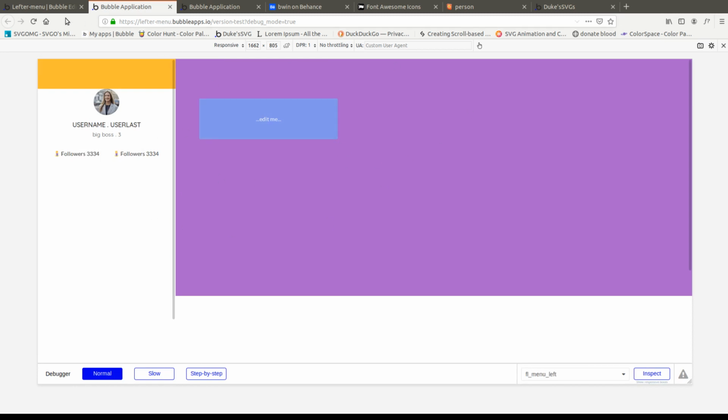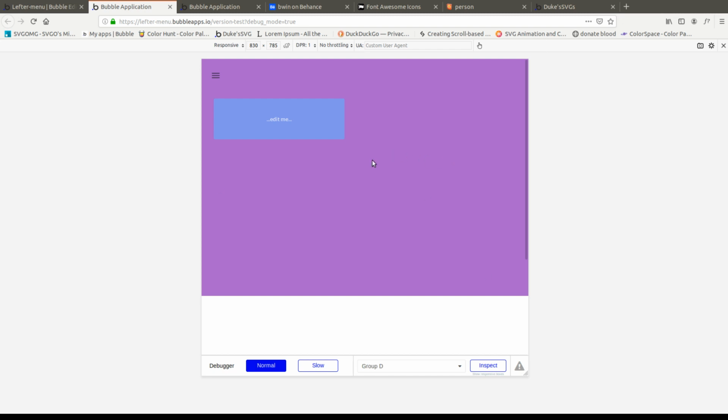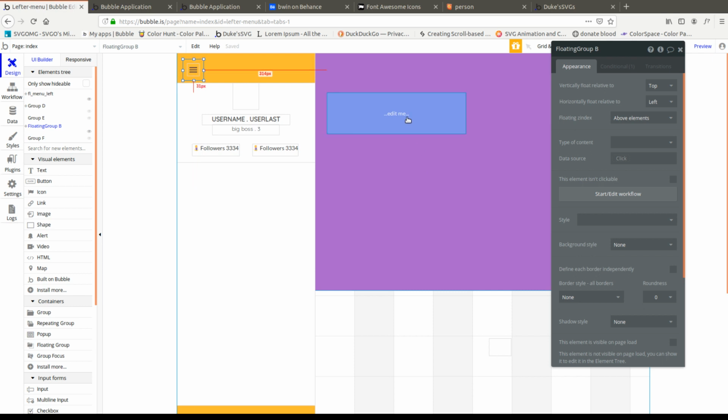Okay, so now what we can do, we could build out any content within this purple group, and as long as we keep it centered in the purple group, it'll always stay centered on the page, because this actually collapses back in on mobile. So let's give you an example of that.